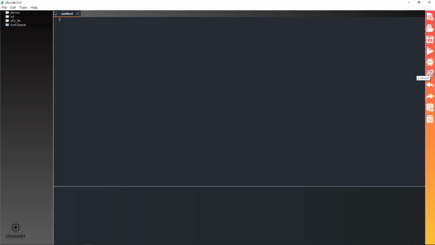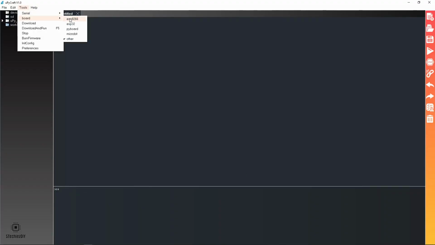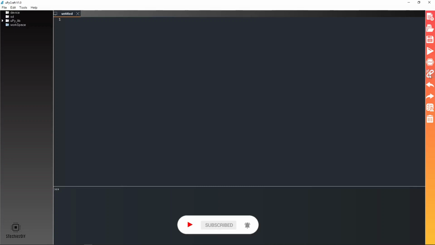Now connect the board to the IDE. For that we just have to select the COM port. Just after selecting the COM port, your board will get connected to the IDE. Now you can see the REPL session. Now let's do the basic testing like print and addition operation. And both operations are working fine and getting executed by the board.